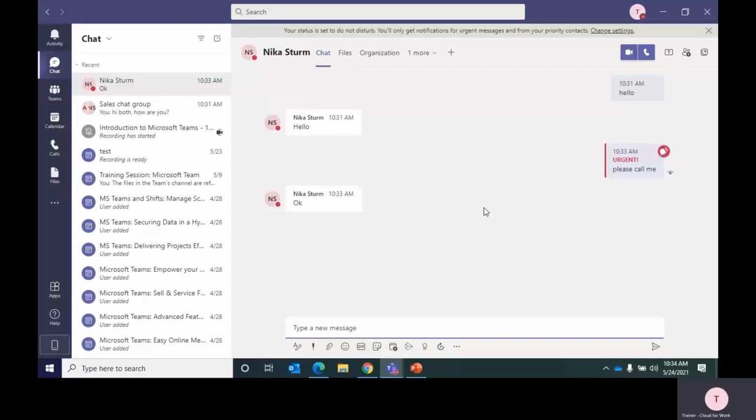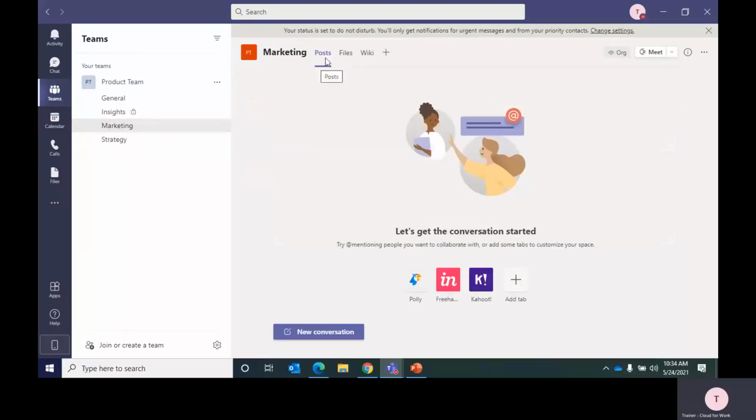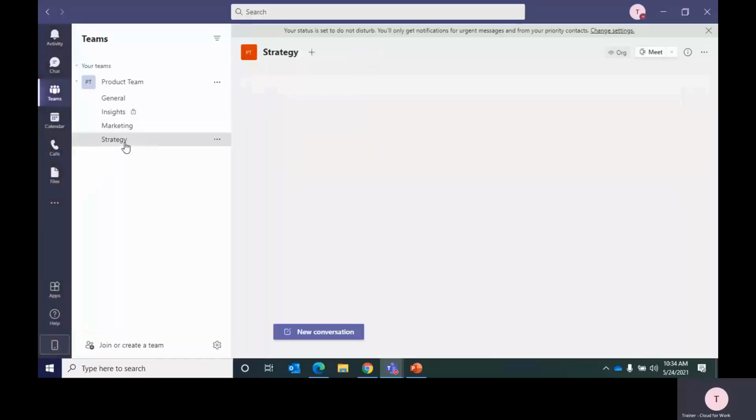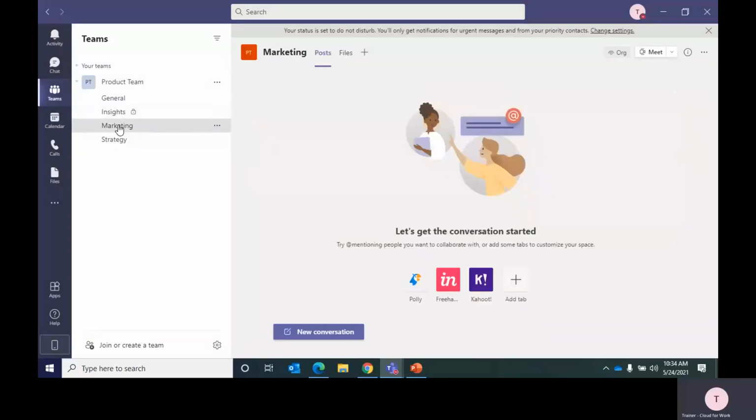The next important point that I want to cover is file collaboration. Teams is very famous for file collaboration because it saves you a lot of time and makes collaboration more convenient and efficient. I'm going back to Teams again. If you look at the structure of all your channels, you will see that there are always Posts and Files. There is also Wiki, but Wiki can be removed if you want to remove it. So all your channels have the same structure, Posts and Files as standard tabs that you have in every channel.